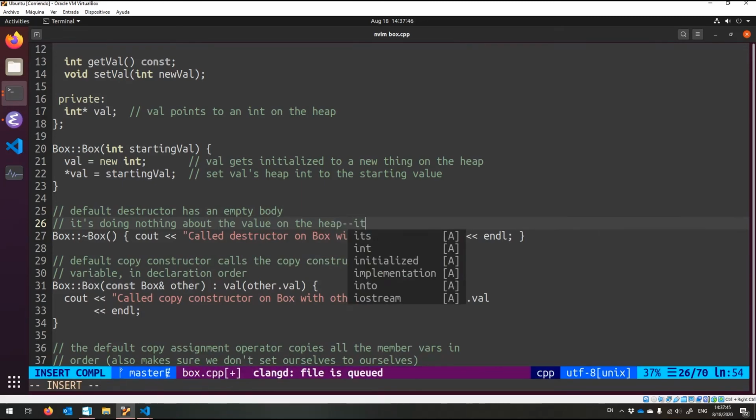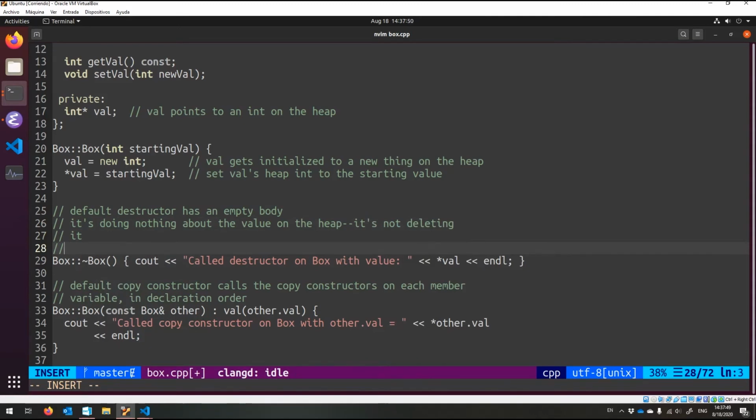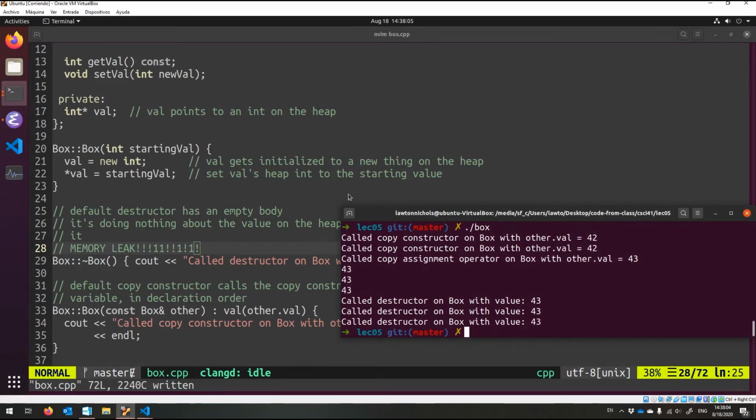So it's not deleting it. That's a memory leak. No. The whole world is exploding right now, and we're just sitting and watching at the moment. So we have a memory leak, and we can discover that with a tool called valgrind.